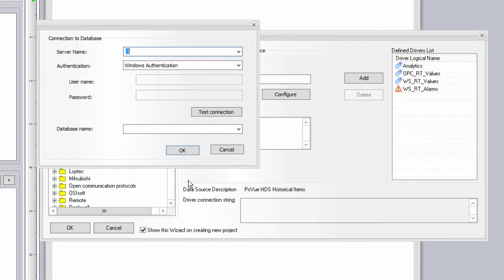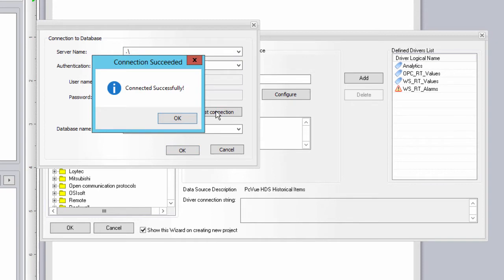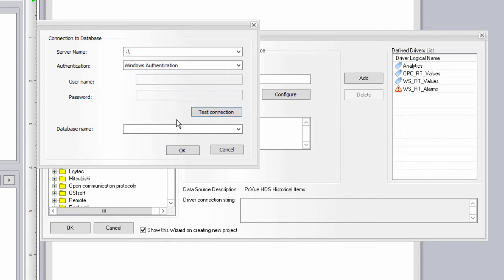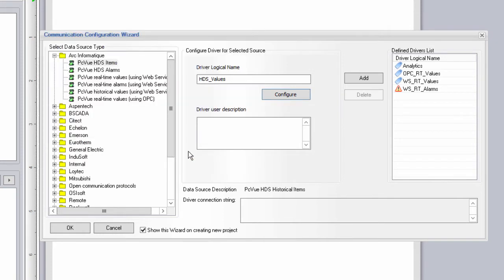For SQL Server authentication, you can either use Windows Authentication, assuming that your Windows account has rights to the SQL Server and the PCVue database, or a SQL-specific account. Test the connection and if successful, select the database name that was configured for the PCVue data logging. Click OK, and then click Add to add this instance of the driver to the defined drivers list.